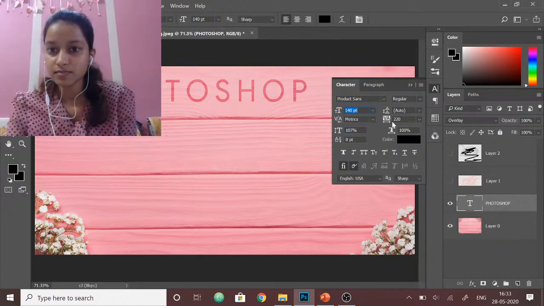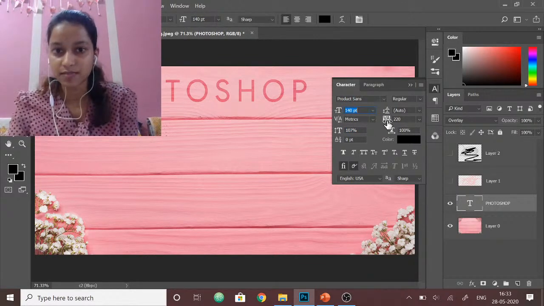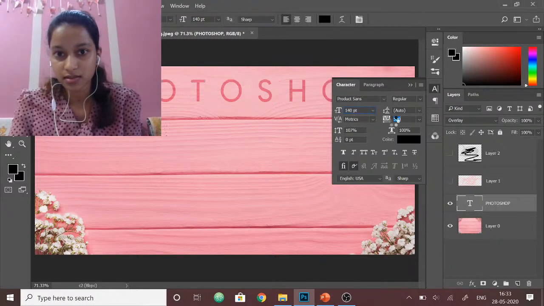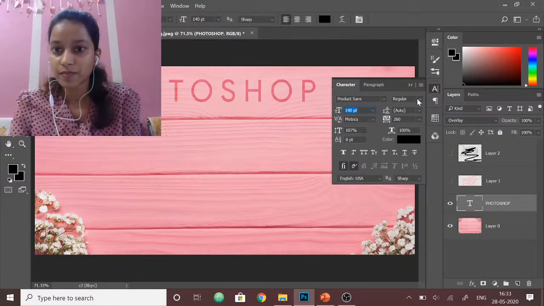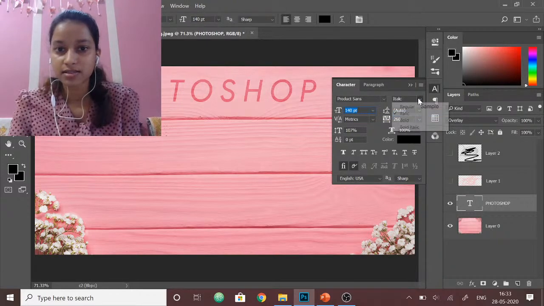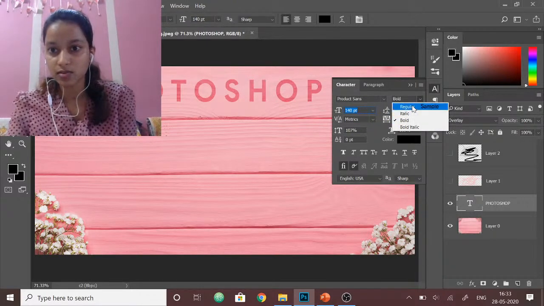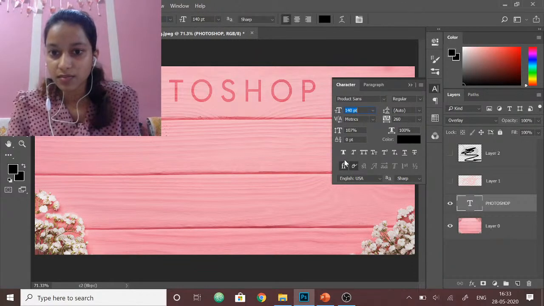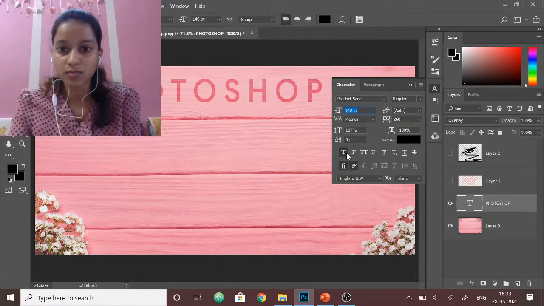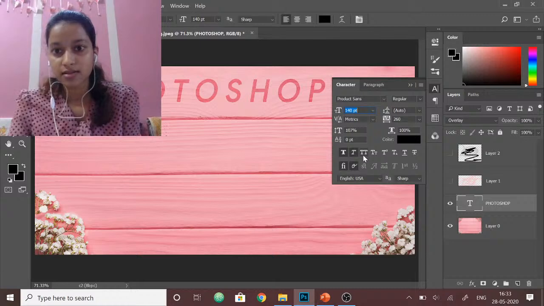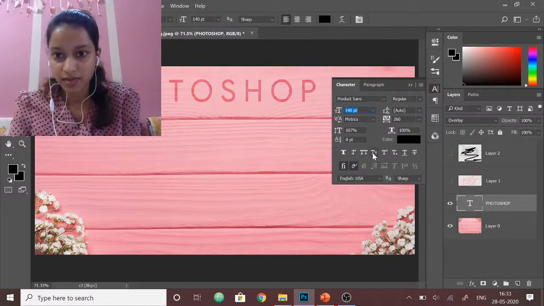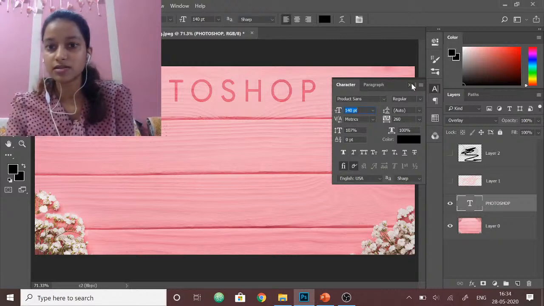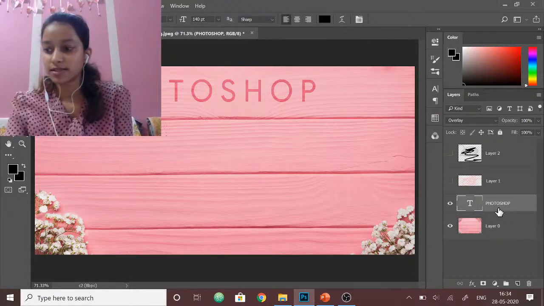This is the text space, the space in between the letters. See, if I increase, if I decrease, it will move. Italic, bold, anything you want. It's all up to you. If I want to bold it, italic, double text. Okay, let's turn this off. So this is done.